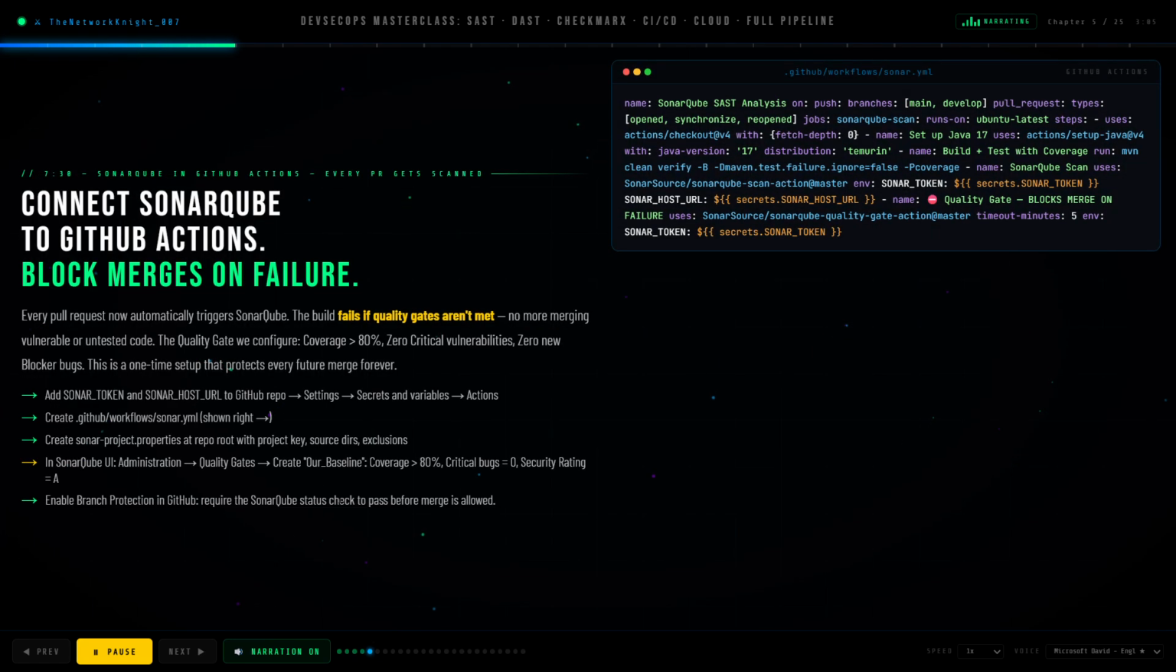Now we connect SonarQube to GitHub Actions. This is the integration that makes security automatic. Every single pull request will trigger a SonarQube analysis. If the quality gate fails, if code coverage drops below 80% or a critical vulnerability exists, the build fails and the merge is blocked. You configure this once, and then every future merge is protected forever. The workflow on screen has 4 steps: check out with full Git history, build with coverage enabled, run the SonarQube scan, and the quality gate check that blocks the merge.